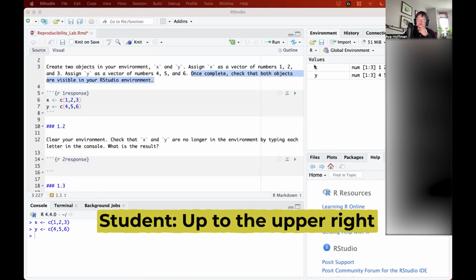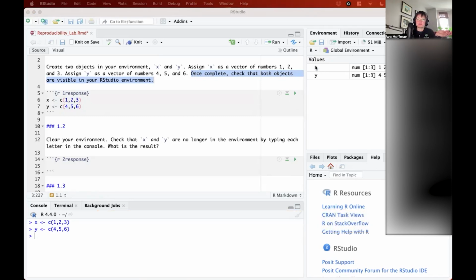In the environment. Yeah, exactly. So I have these values in my environment. So that's a good way to just confirm I ran my code, I stored X and Y, they're now ready to use. So if I just wanted, I could also double check in the console. I could just type X and I get some values out. So that's good. Same thing with Y. I get some values out.